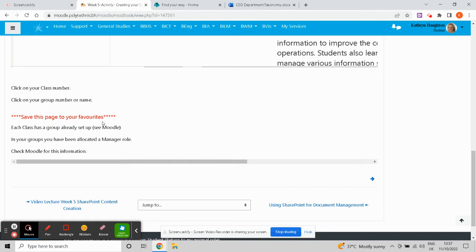Very important. Now, for each of your classes, there's a group already set up and there's a list on Moodle. And in your groups, you have been allocated a managerial role. And earlier this week, you created a taxonomy. I'm going to go to the next page.